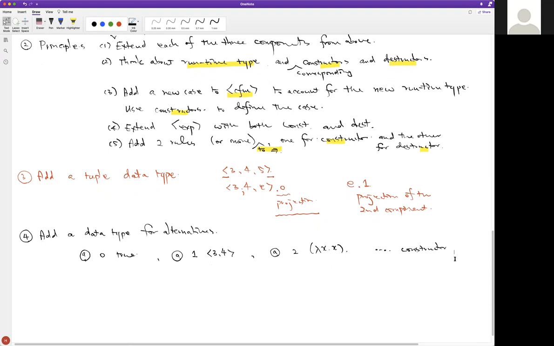Then if we want to destroy it, or use it, here's something that we can use. This is the syntax: case expression E of. If you're familiar with pattern matching in some programming languages, this really corresponds to pattern matching.